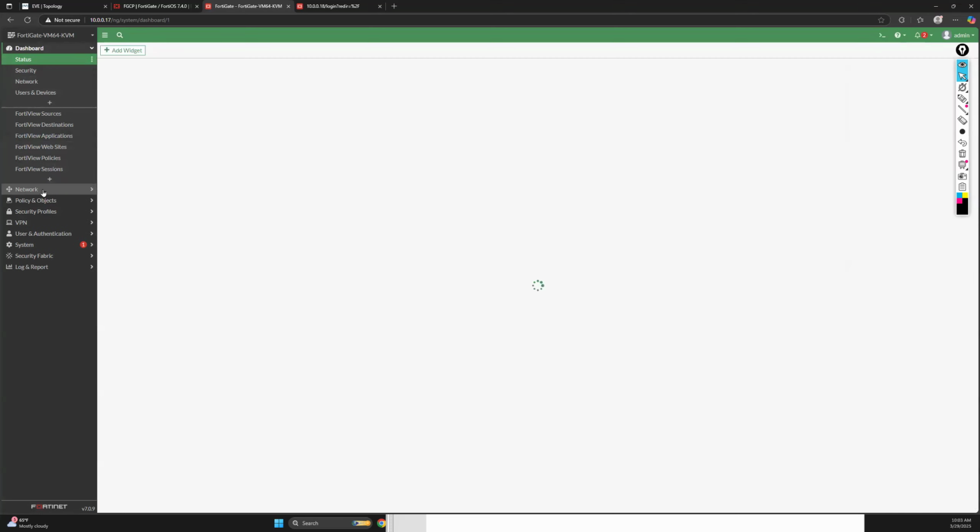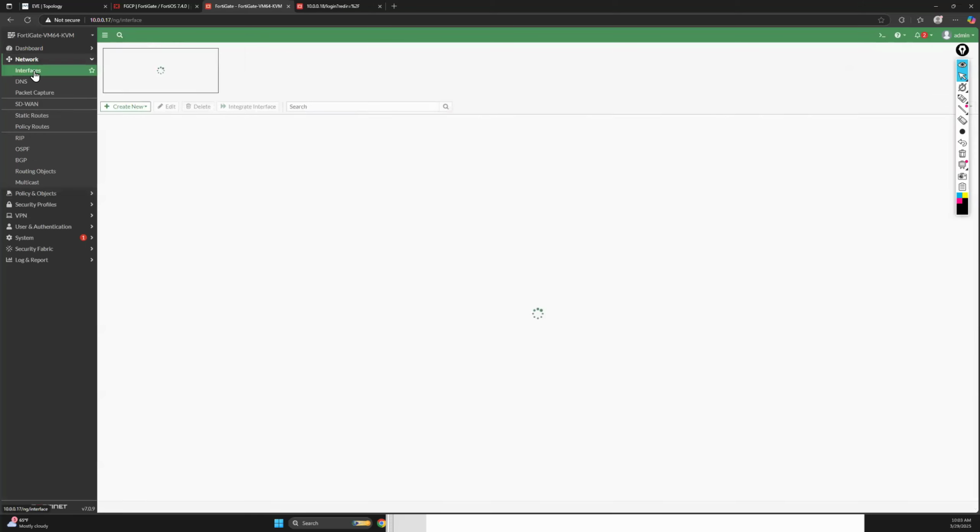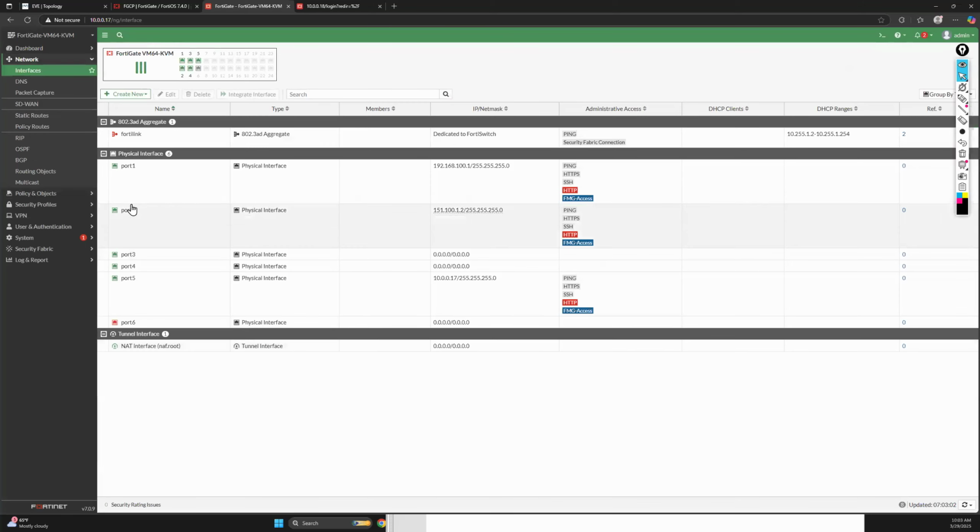So if you go to the network tab, we go to our interfaces. We see that the script I ran is already populated here. We see port one is running on 192.168.100.1 and port two is running on 151.1.1.2.